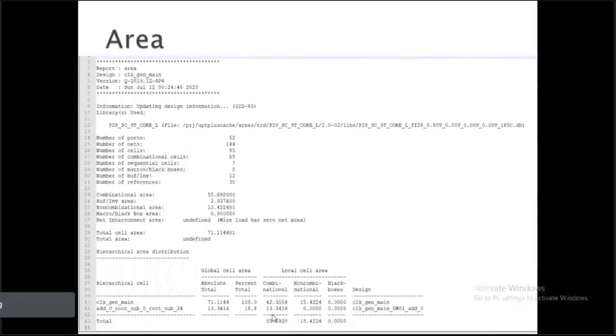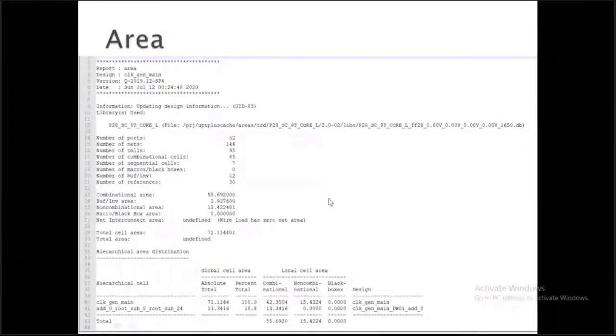Then we have similarly the area. As we have optimized our gates and everything, we have some target for the chip area as well. How much area we can get for this standard cell logic. So based on that, if you see the number of ports, number of nets, it is defining the number of cells, how many combinational cells are used. So you will get complete data of those, as well as complete area. So total cell area, if you see, it is 71.